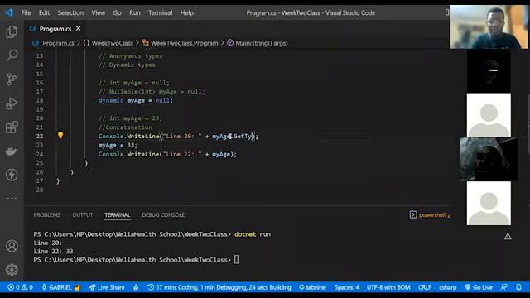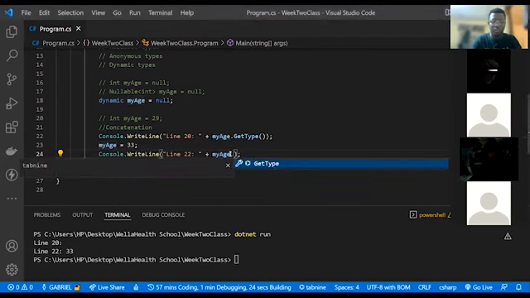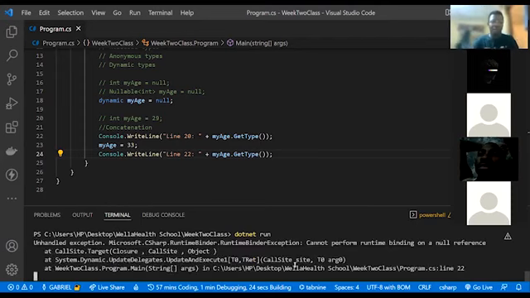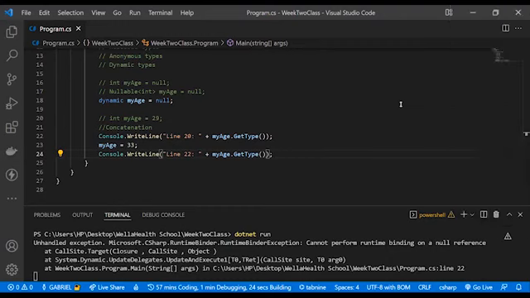GetType, and the same thing here. So let's see what the types would be. In the first place, the type should probably be null, and then second place int. But let's confirm. Oh, cannot perform runtime binding on a null reference. Yeah, so I can check the type here. But let's ignore that for now.